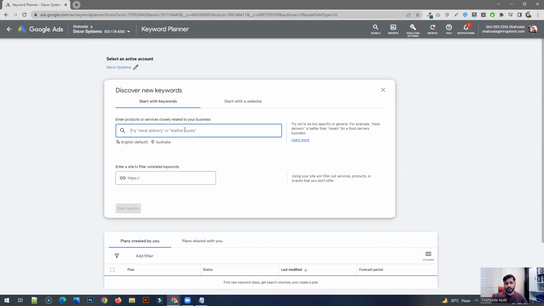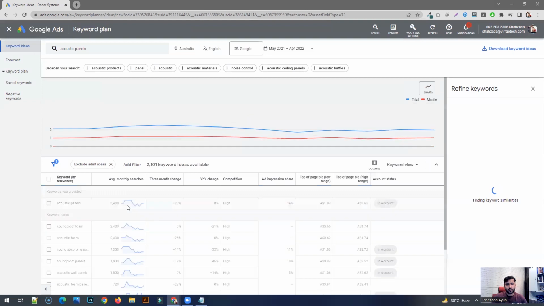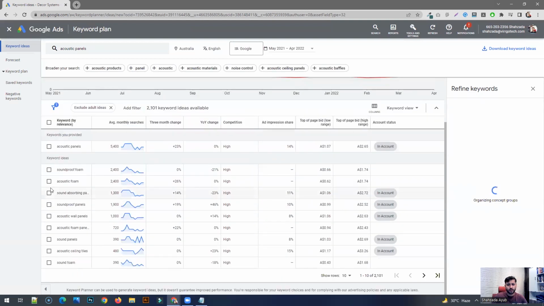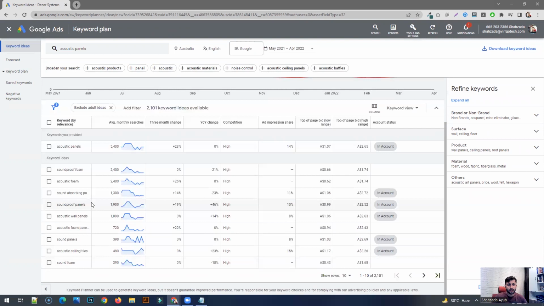So for example, when we type in acoustic panels and click on search, we are going to take a look at a very broad list of keywords that are going to be related to the base keyword that we typed in. So a lot of these keywords are going to be relevant, but still a lot of them are not going to be relevant. And in that case, you need to be very careful as to which keyword you're going to choose.